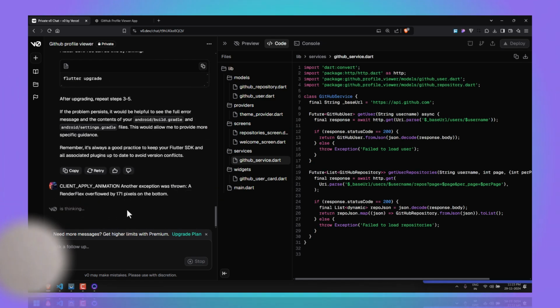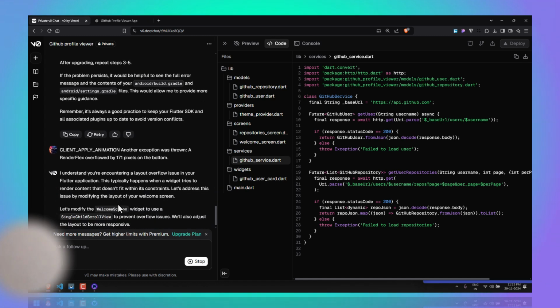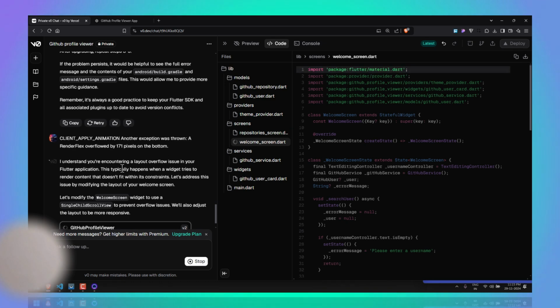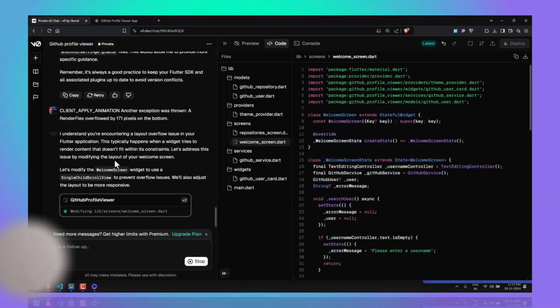So it will give you the suggestions where you have to do the changes. I understand you are encountering a layout overflow issue in a Flutter application. This typically happens. So the best thing about ChatGPT and these tools is that it will give you the explanation, but most of the time, even I sometimes don't read the explanation. I just simply go and copy paste.